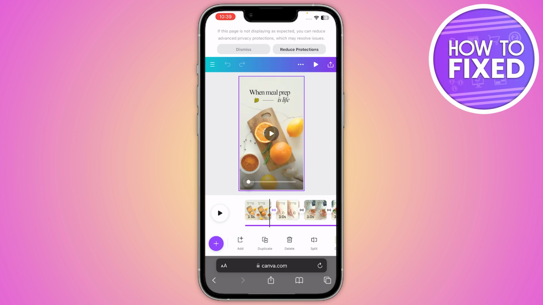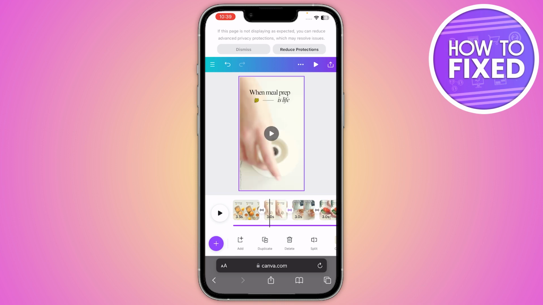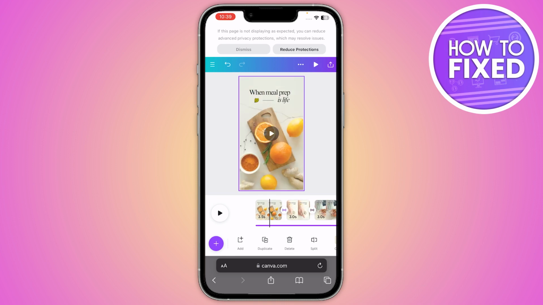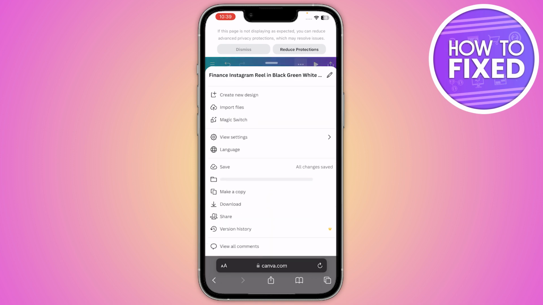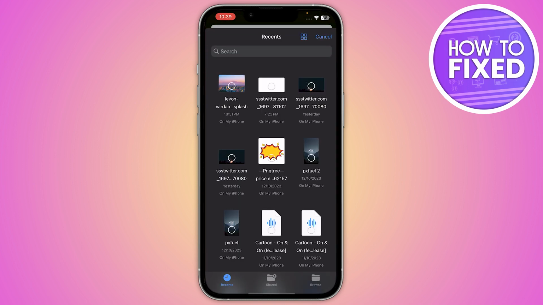Now in order to select or add your media files, you just have to tap on that particular reel, and you just have to tap on this add button. Now as you can see, it has added this new timeline, which you can also delete if you have accidentally added this. So simply tap on this reel that you want to replace and tap on the three dots on the top right and go for this magic switch.